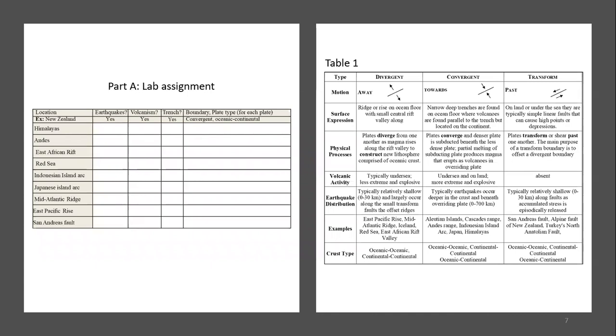It's now time for you to complete your lab assignment for Part A. Follow the methods as outlined in this video for each of the locations listed in the table. Additionally, Table 1 from your lab sheet may assist you in completing the table, as it contains relevant information for each type of plate boundary.